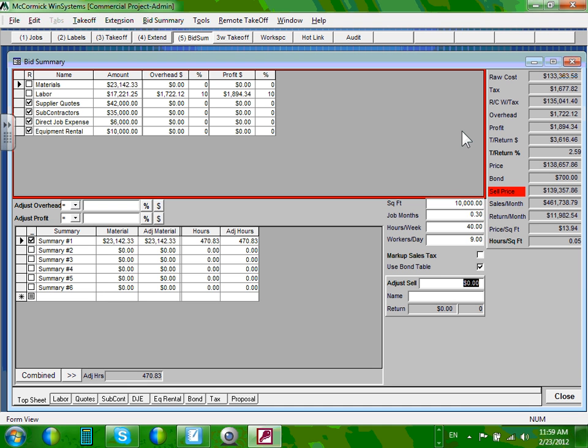Okay, so we got the profit, we got the overhead. Now there are two things left. Proposal, I want to print a proposal. And I want to print also the bid summary for me. So you guys, for Chad, you're going to be printing a few things from this software. Remember the takeoff file, file 1.